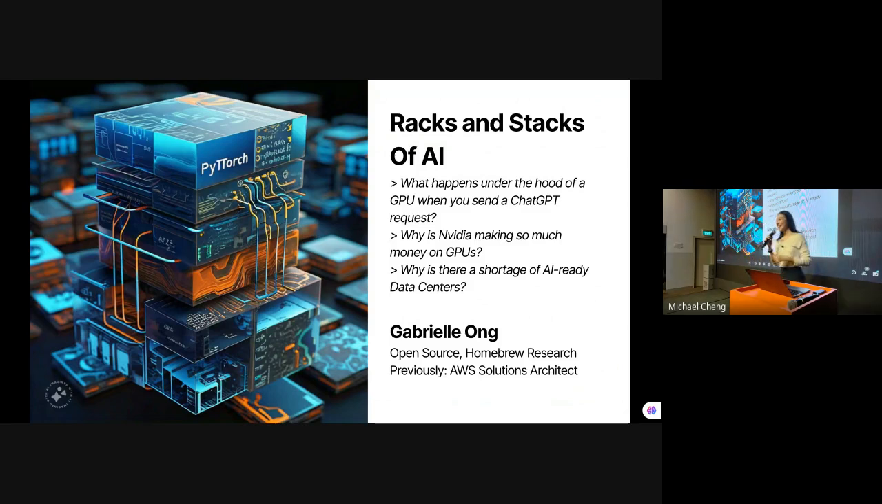Hi everyone, I'm Gabrielle and I'm an open source contributor. Previously, I did speak a few times and I was at AWS as a solutions architect. That was what I was doing last year. And then mid last year, I realized that there was quite a gap between AI software and hardware, a gap in the practice and understanding of AI.